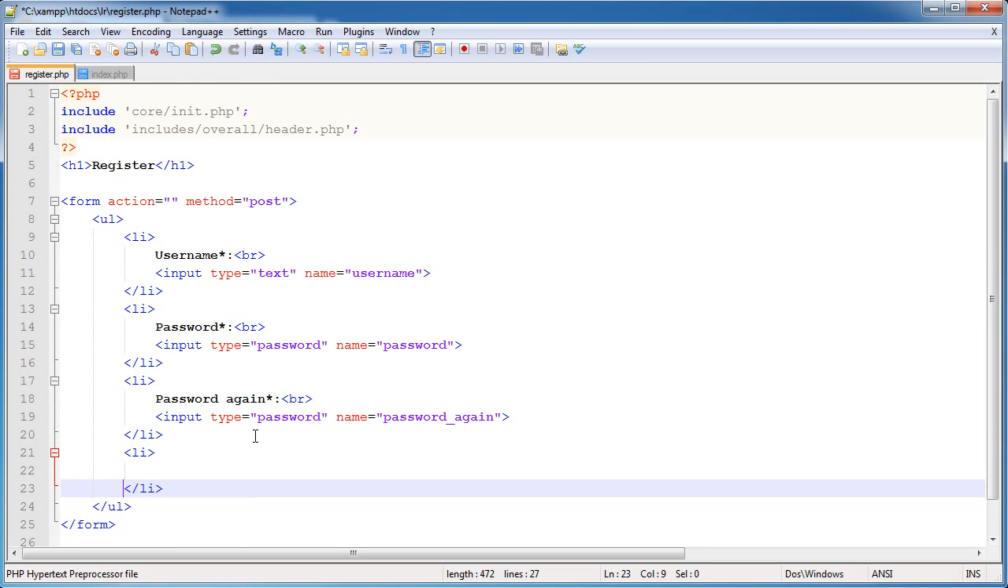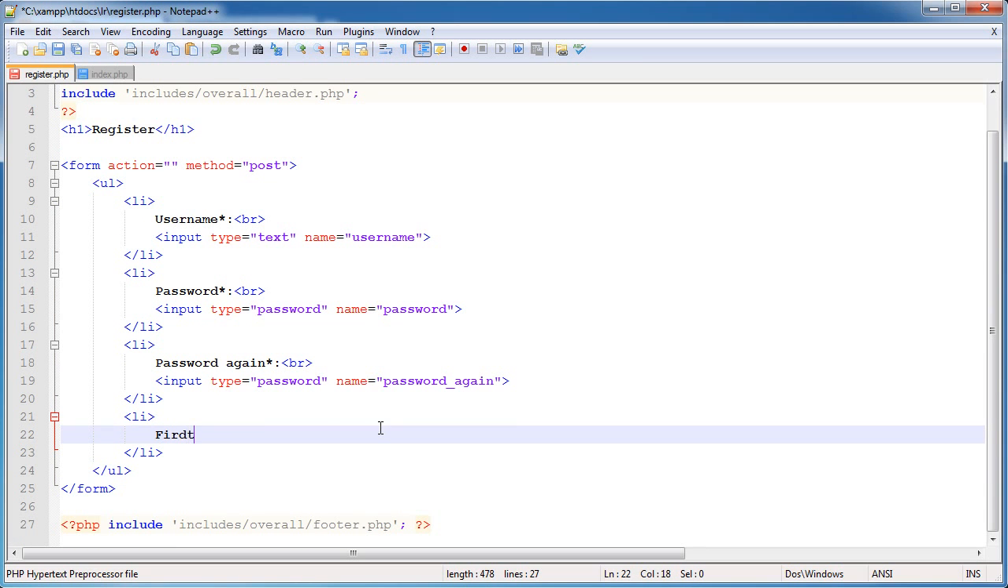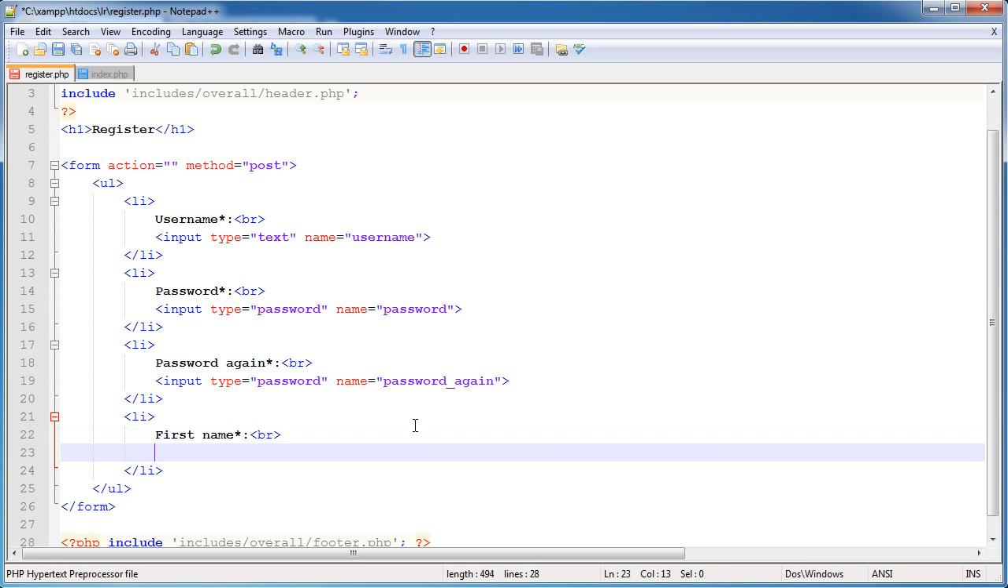So the next one is going to be the first name, which I'm going to ask for being required. The surname I'm not going to ask for being required. So a line break there, and that's obviously going to be text, and the name is going to be first underscore name.